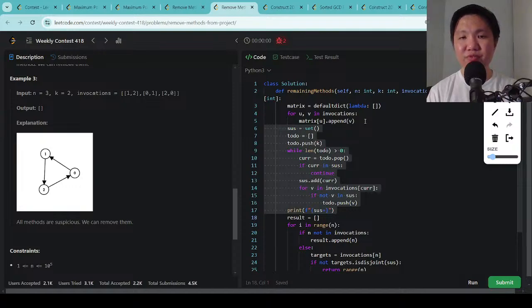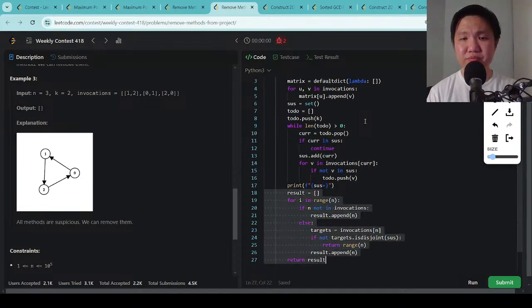If you need help with this breadth first or depth first search, let me know in the comments. I will have a separate video. I don't want to go through it here.